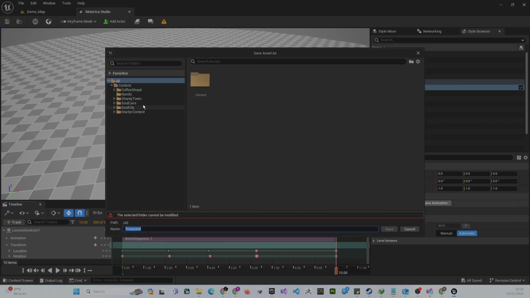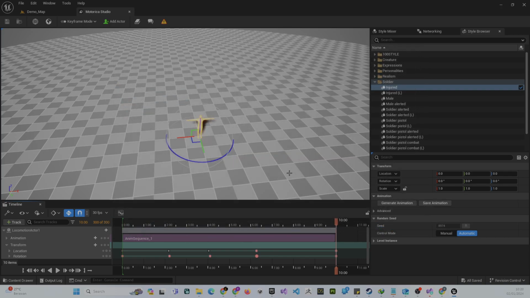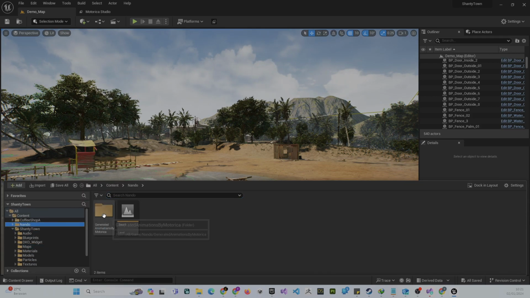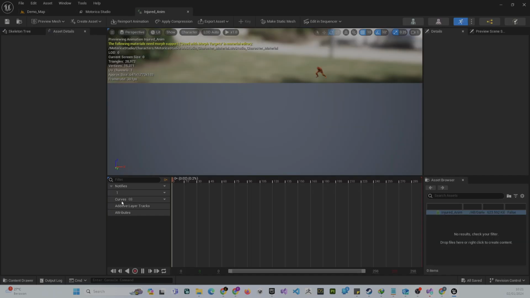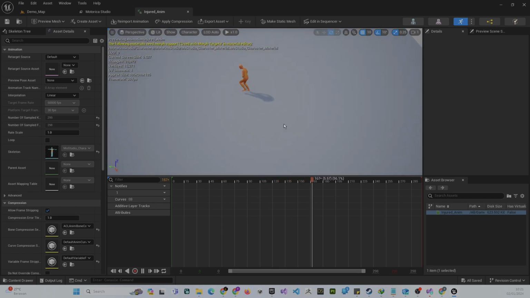After you finish generating your animation, let's save the animation. I will just save in here and create a folder right here. Save name: injured anim. Save it. If we go back here and then go to the folder, yep, we have the animation in here.